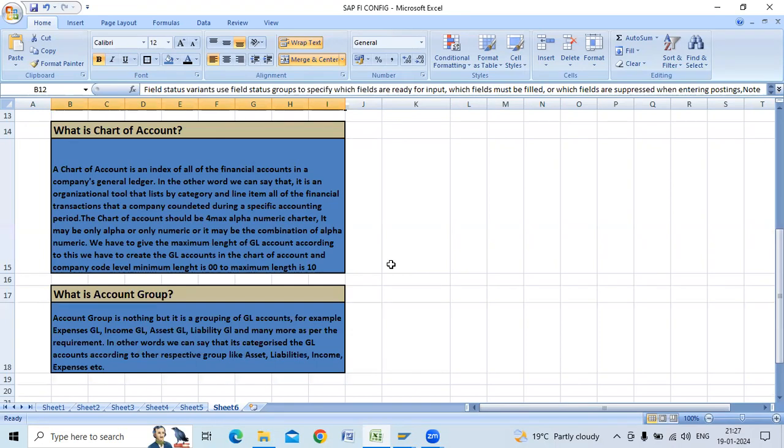So in the chart of account, what happens? We can create three types of chart of account. One is the operational chart of account, also called the company code chart of account. Another is the country specific chart of account, according to our country. And another is the group chart of account, for consolidated reports or grouping purposes. So we can create three charts of account. Here I am creating only one, as an operational chart of account.